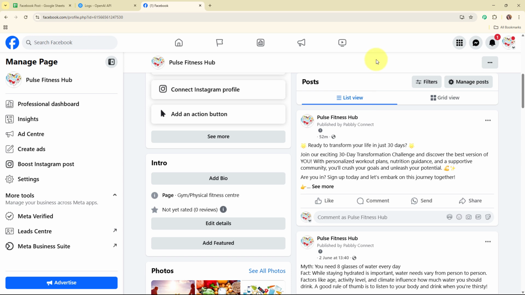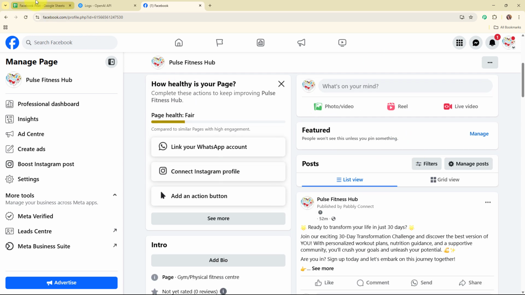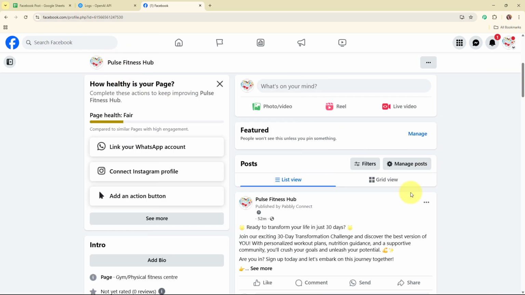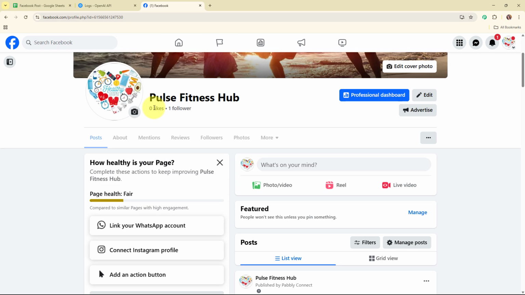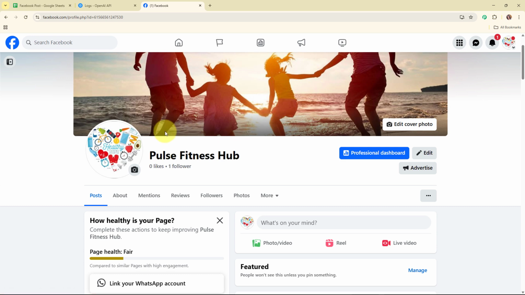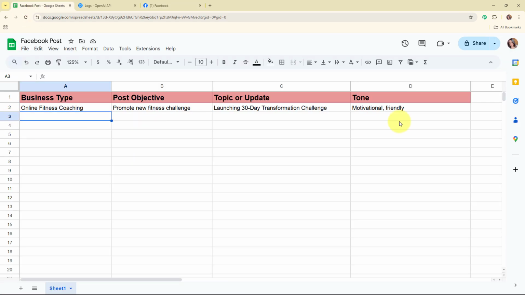Alright, so here I've already built an automation where I've connected my Google Sheets with my OpenAI account and my Facebook page using an automation software. And now firstly in this video we are going to see the working of this automation by simply adding a new detail over here in our Google Sheets. So let me add the details.